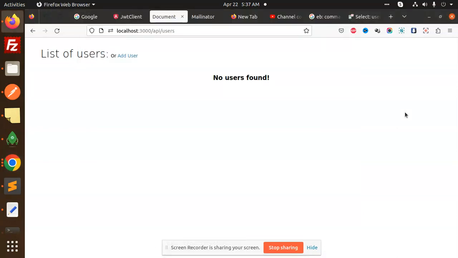Today we are going to learn about the CRUD REST APIs using Node.js. So basically we are using CRUD: add user, delete user, update user and edit user. So let's have a look at that.